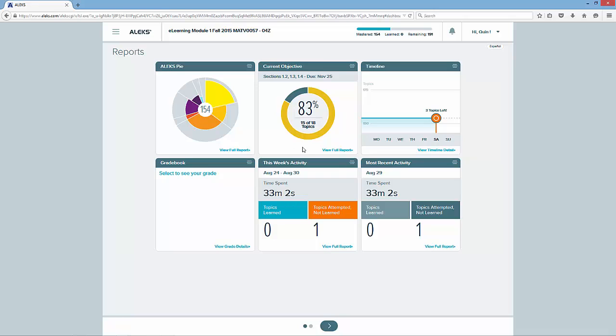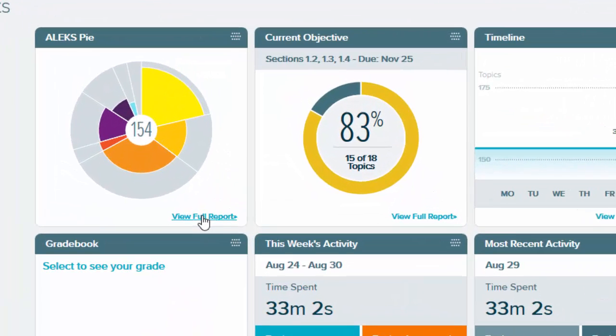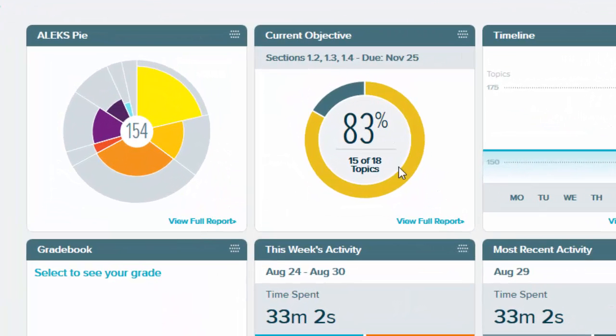So here I see how much progress I've made on an individual objective. So an objective is like one assignment. In my class, I have about 13 objectives in the whole module. And then they have 3 modules, which is like 3 different classes. Here's my overall progress in the course, the ALEKS Pie. So don't think that because it says 83% here, I've done 83% of the entire module, the entire course. No, I have done 15 of 18 topics in the first objective.